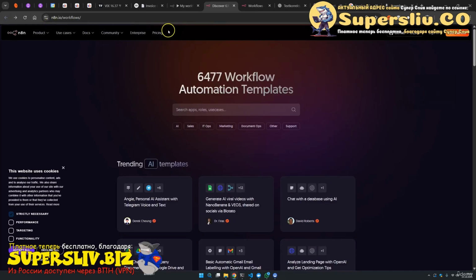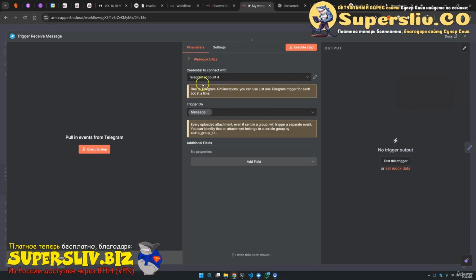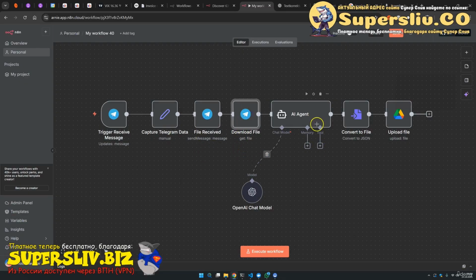Actually, I want to show you another workflow that I use from time to time. I have a workflow with OpenAI that does something like this. I can simply upload a picture in Telegram. Then we capture the Telegram data, I receive my file, then I download the file, it goes into the AI agent, we convert the file, and then we upload it to Google Drive. Obviously I can share this workflow with you. I just want to bring this to the table. So what I can do is make a picture, for example with Telegram, and then the invoice gets stored automatically into my Google Drive folder. And everything works without me lifting a finger.